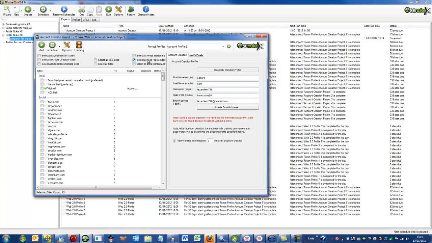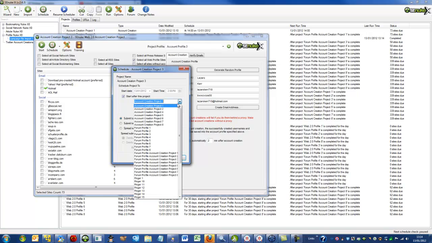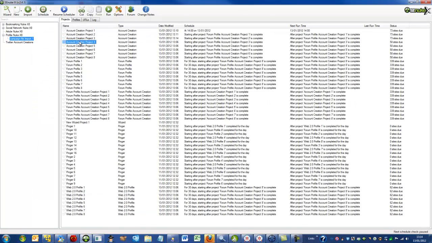So select all web profile sites. Now, because this is account creation project 3, we're going to schedule it after the forum account creation, but 1 number less. Because that one's free, we're going to make this number 2, which is that one there, and click save. Okay, that's the 3rd one done.